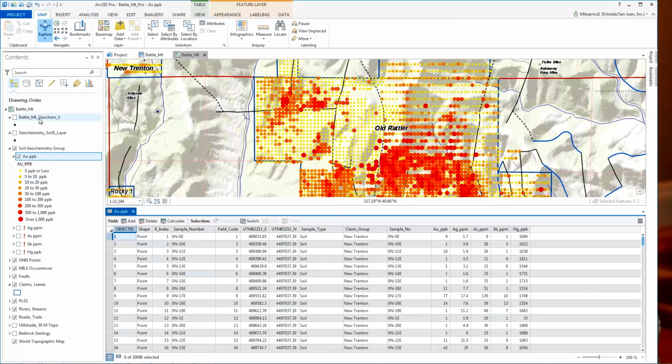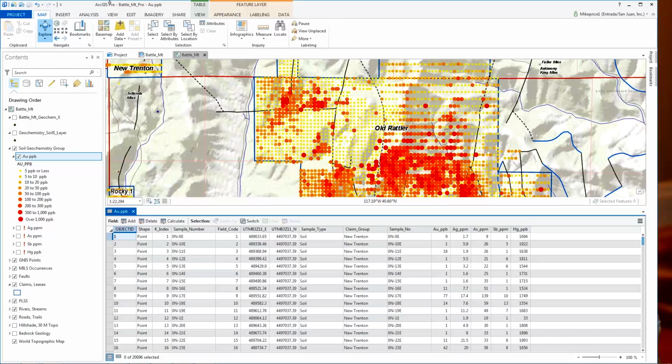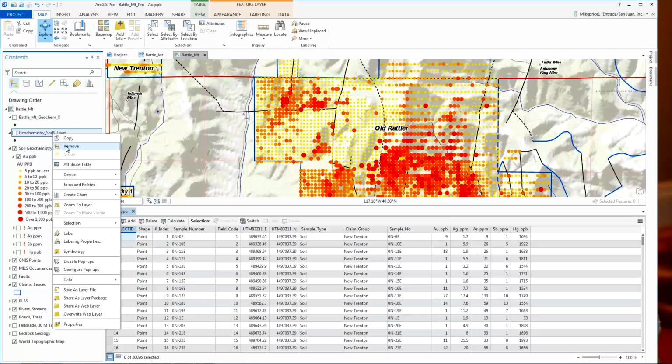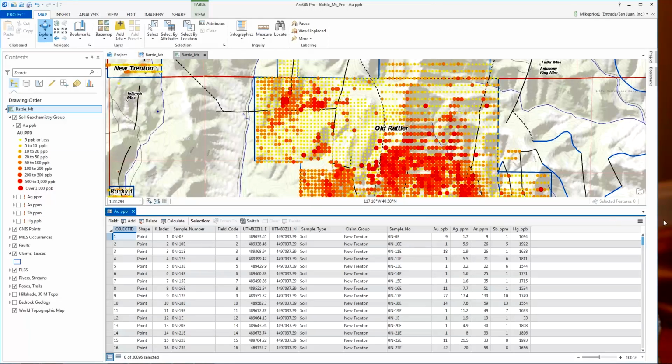All looks good. At this point, I'm going to do one thing. I'm going to save my project. So it's updating my actual ArcGIS Pro project. And once I've done that, I'm going to remove the XY event theme. And I'm going to remove the instance of the data that I exported from an XY theme into a GeoDatabase feature class. At this point, also, I'll close the table.